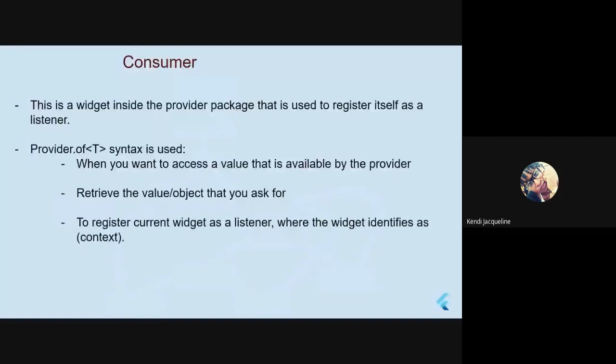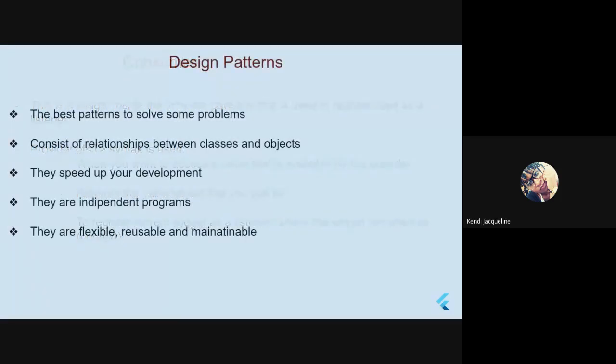And it uses the Provider.of type syntax. So this is how it works: when you want to access a value that is available in the provider, it retrieves the value and object that you ask for, and it also registers the current widget as a listener, where the widget identifies itself as the context. I hope so far you guys are understanding.